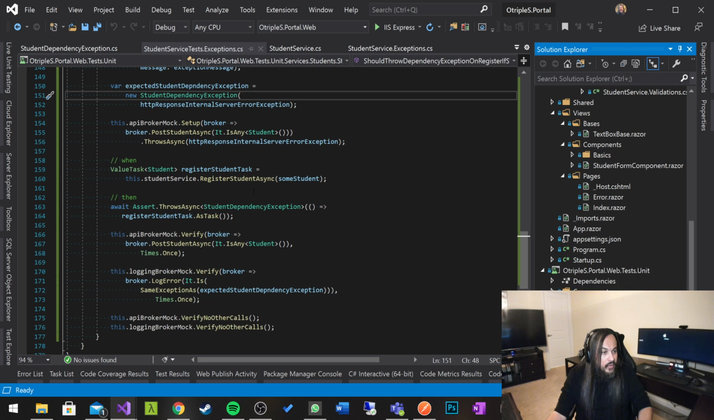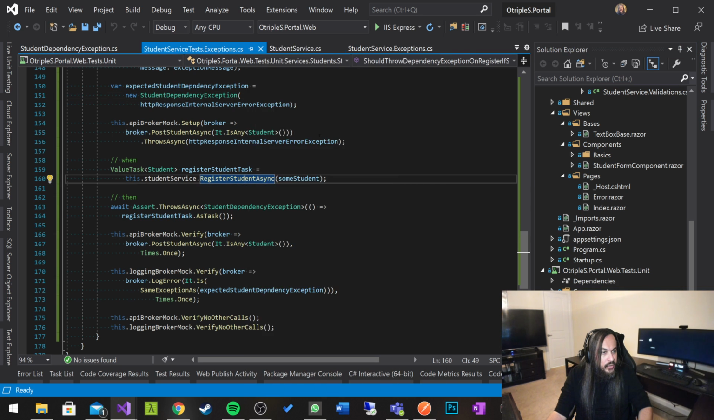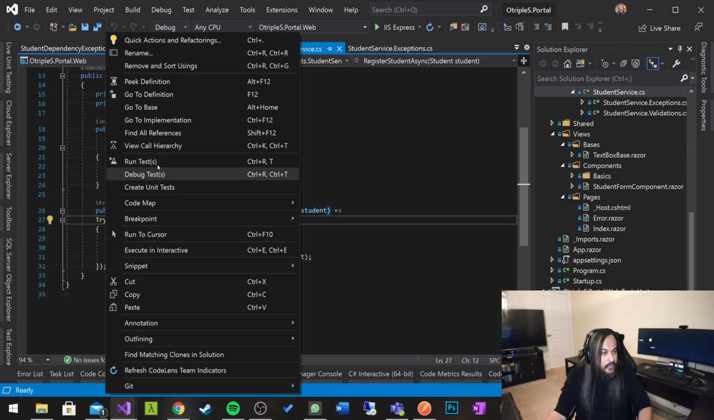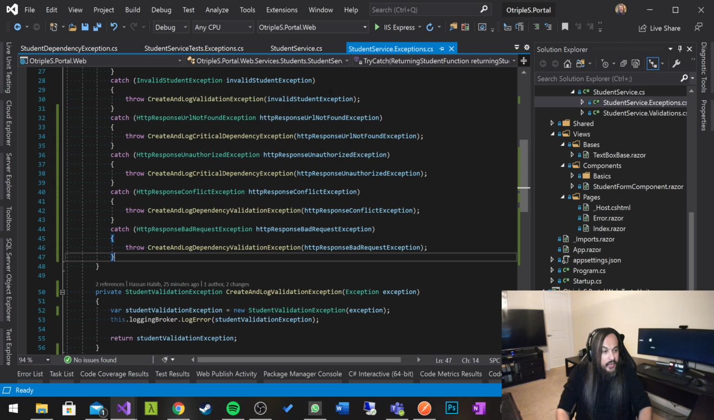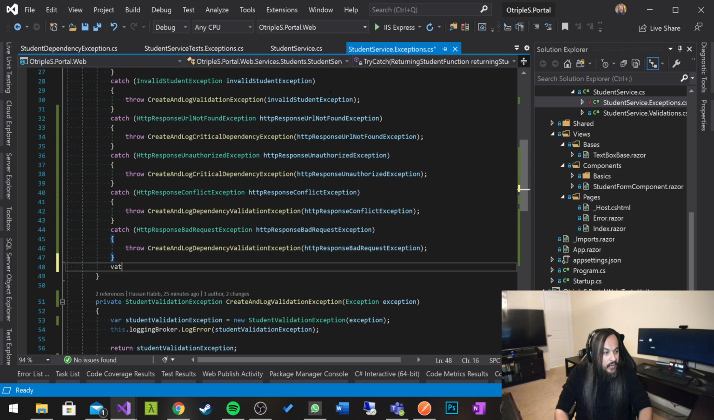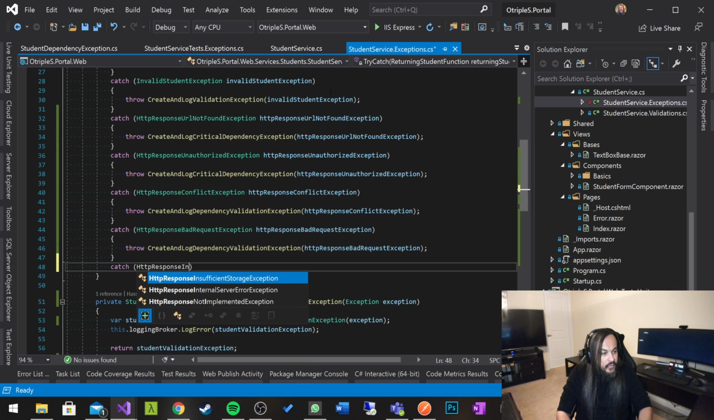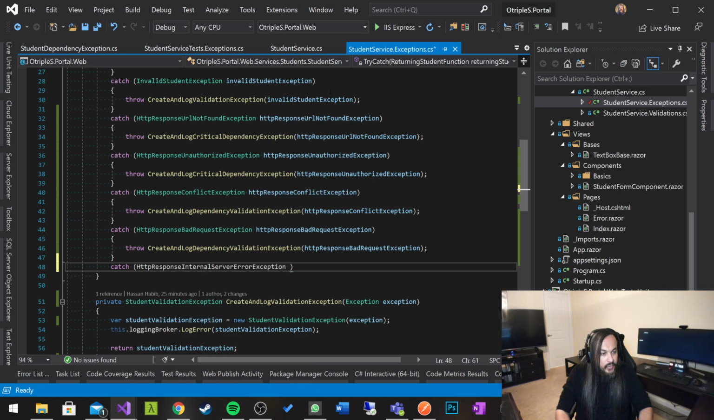And now let's go ahead into the register student. And let's go ahead and handle that, right? So we're going to handle that with HTTP response internal server exception.